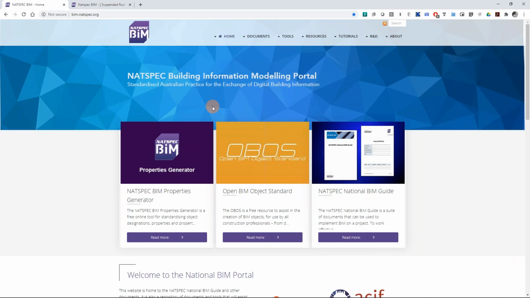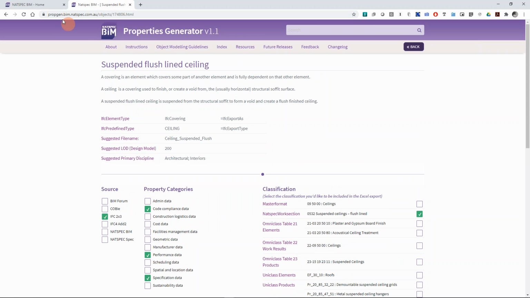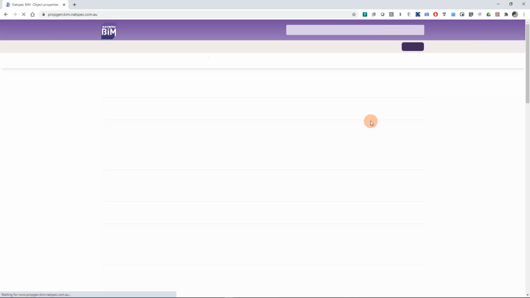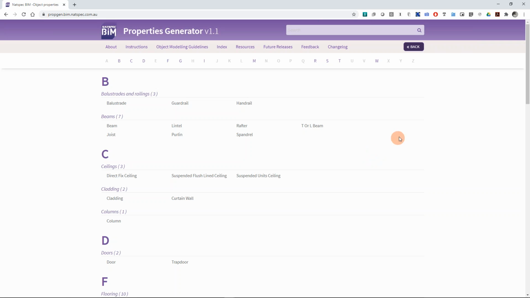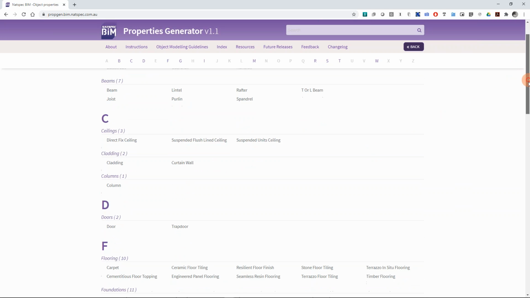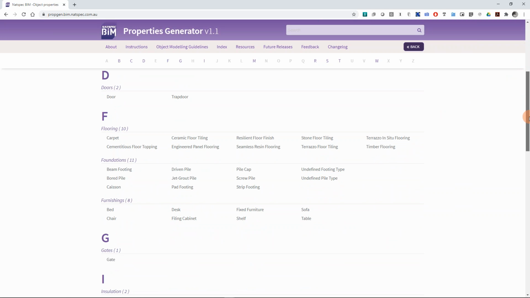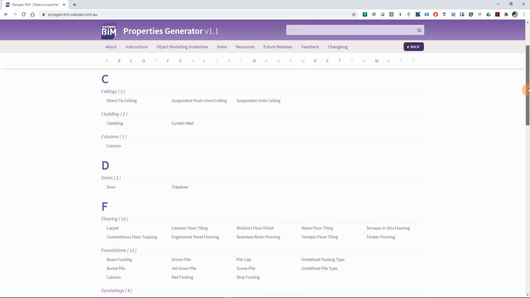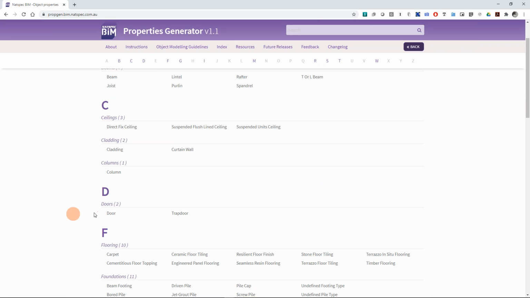So the first thing that I'll do is I'm just going to jump here to the Natspec website. And what you want to do is this BIM properties generator. All you need to do is click on that. So it eventually will take you to, actually, let me do it from the get-go. So all you need to do is to click on this link, read all the word in there, and then you select which type of element do you want to define. So if I am the customer or the owner of the building, this is where I will start. And then we'll say, hey, let's use the same example.